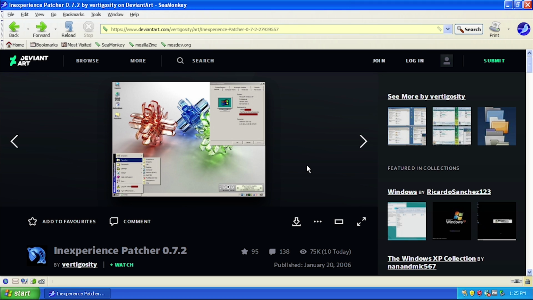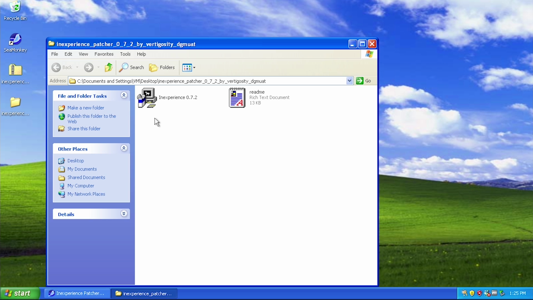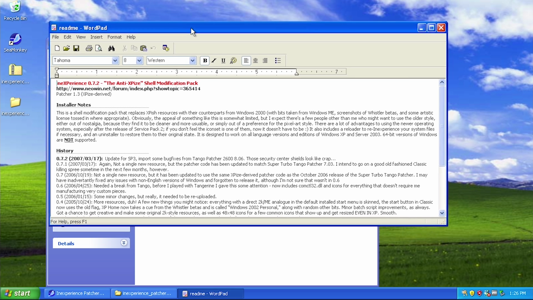So when you download the zip file, which you can do by clicking this download button right here, you will get this zip file right here. When you extract that, these are the two files that you're going to get, and we're going to look at the README document first before we actually jump into the installer.